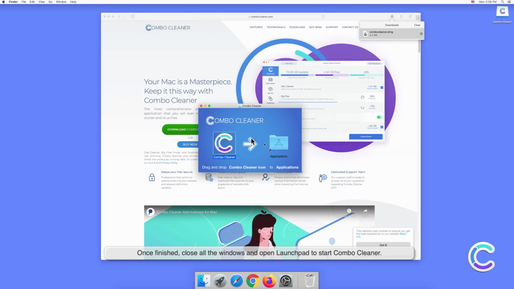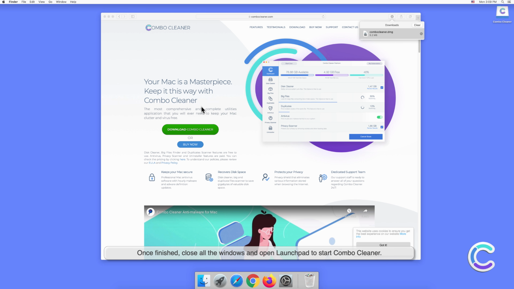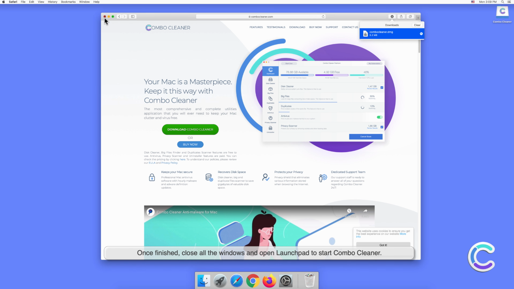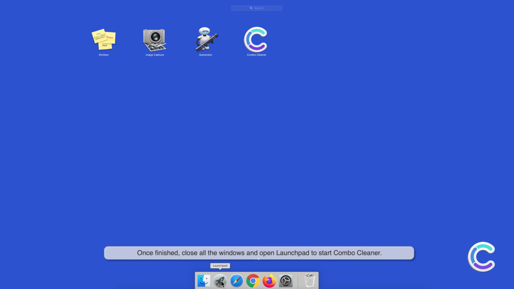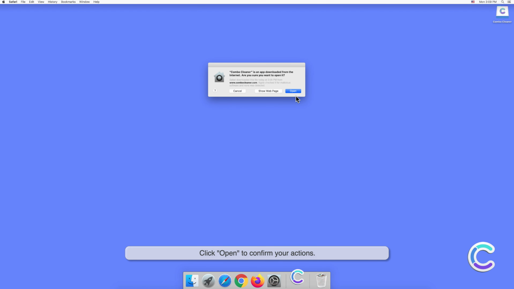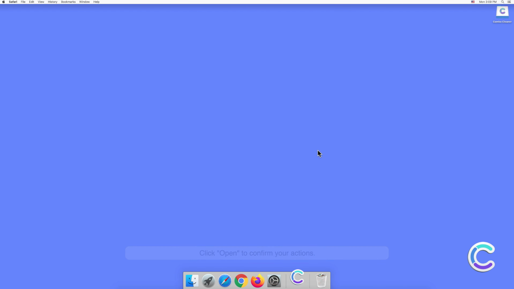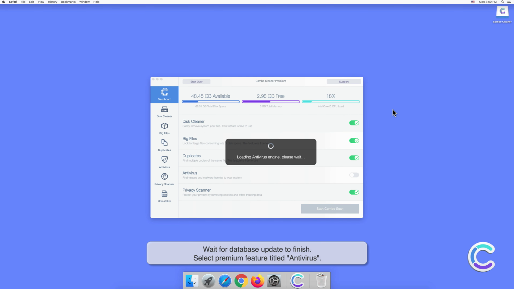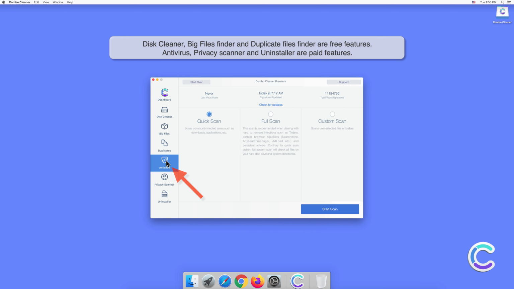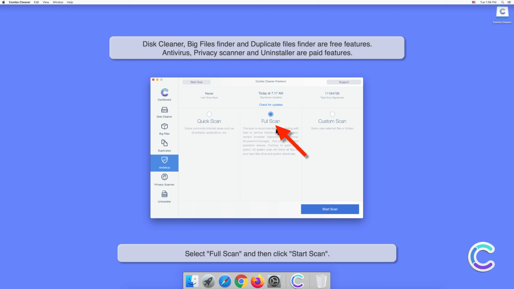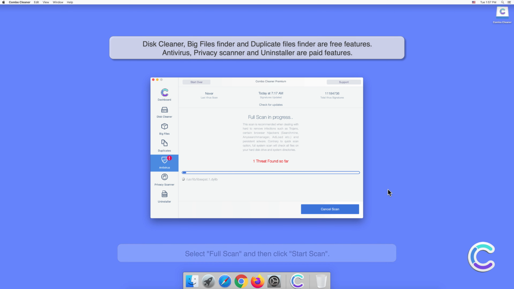Once finished, close all the windows and open Launchpad to start Combo Cleaner. Click Open to confirm your actions. Wait for database update to finish. Select Premium feature titled Antivirus. Select Full Scan and then click Start Scan.